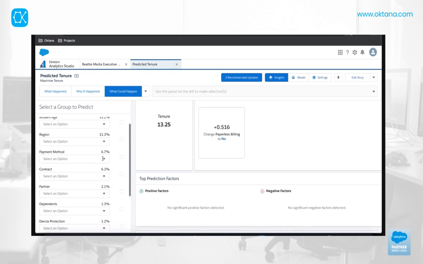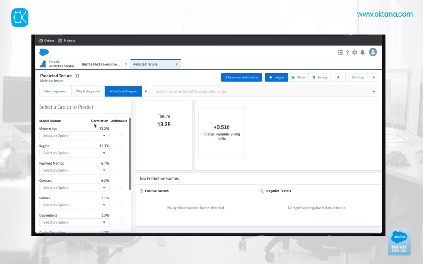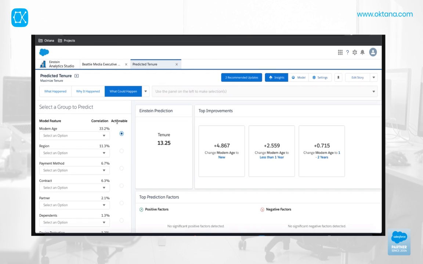One thing that is interesting and important on this is that every variable on the input is sorted by the correlations. It means that according to what the model learned from your data, it believes that modern age is one of the most important things that affects how much time your client is staying with you. So you can change that. And this one column that I was working with is important.